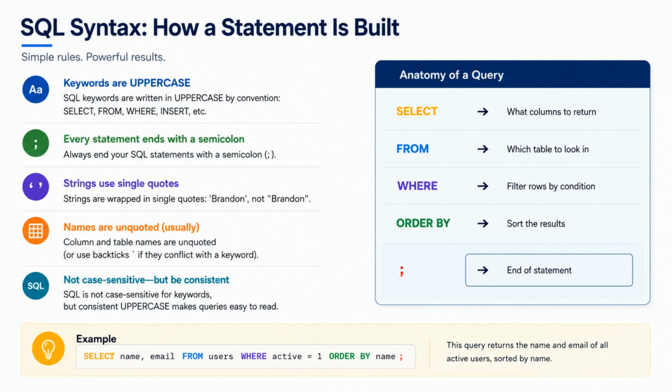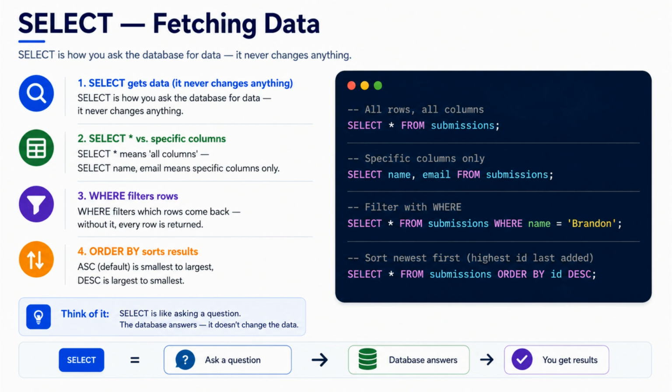Select what columns, from which table, where to filter, order by to sort, semicolon to end. Every SQL statement from here forward is a select, which is how you ask the database for data, and it's important to say plainly that it never changes anything. It's purely read-only, which makes it the safest command to practice and experiment with.